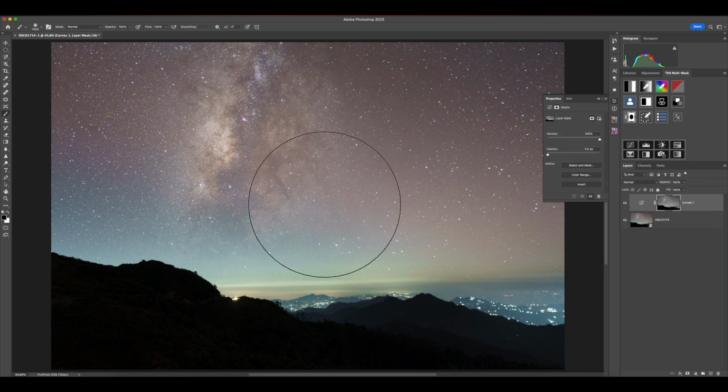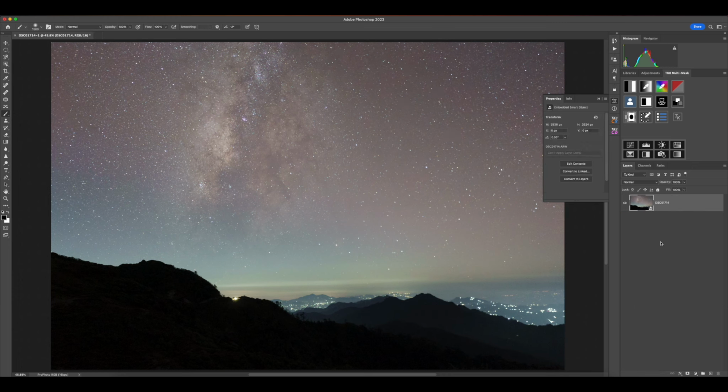I can still go ahead and paint on the mask using the brush. So if I don't want the effect of the curve from the foreground at all, I can paint away the effect completely. I'm going to delete this and I'm going to start making my edits on the Milky Way image using these luminosity masks. Let's get started.